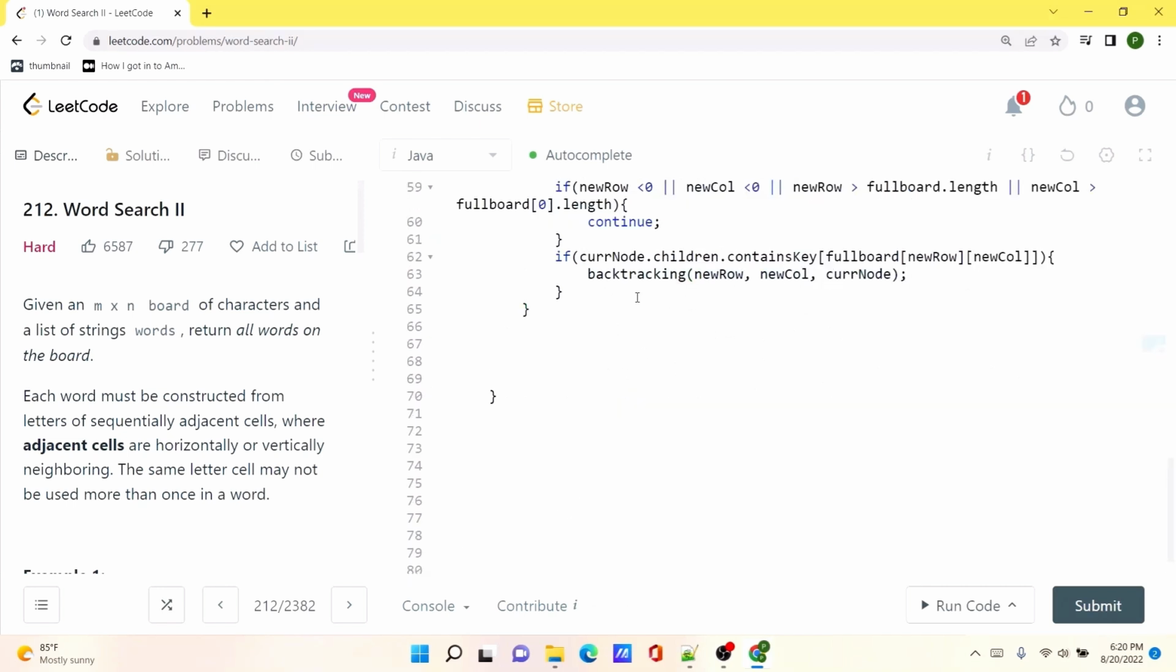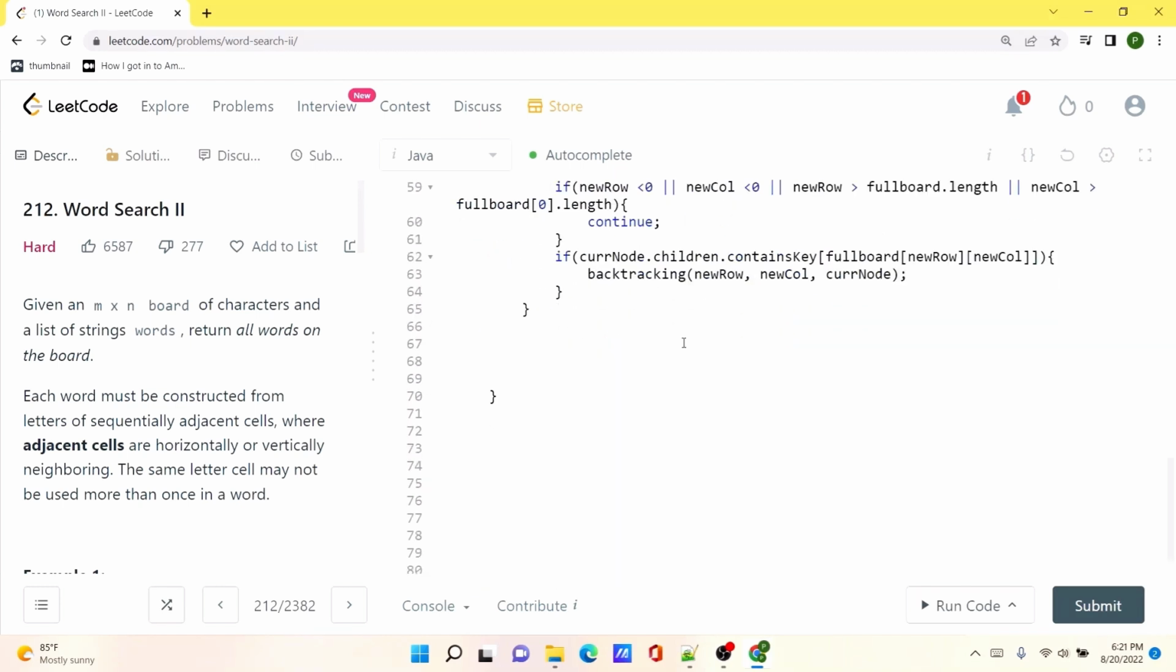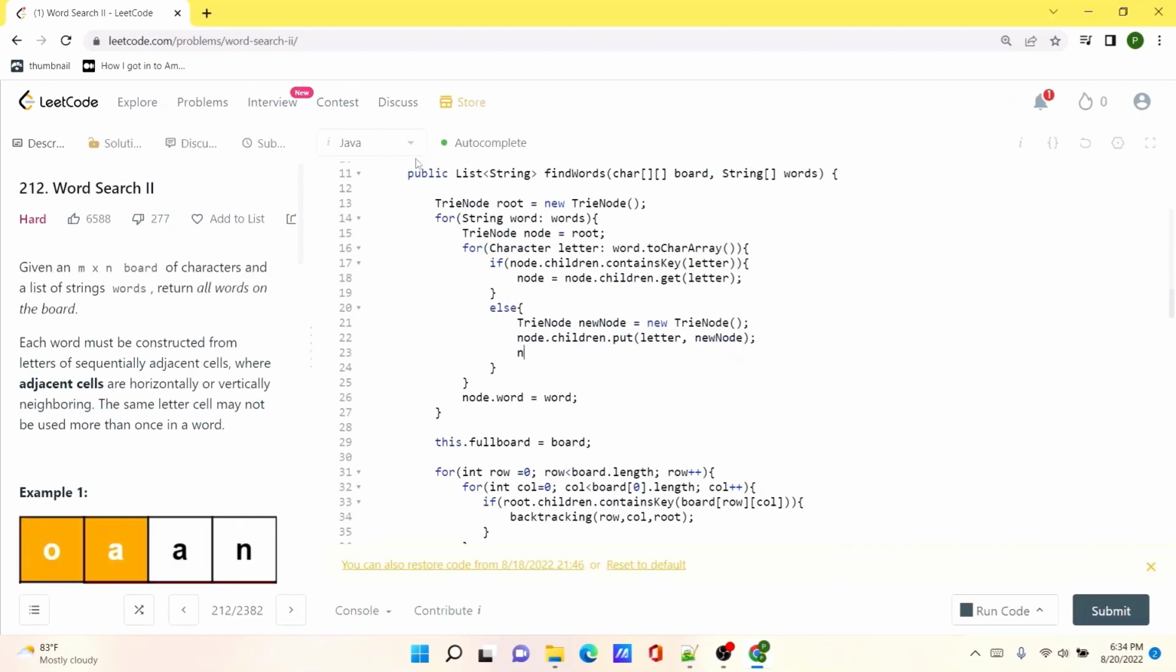Now after our exploration ends, basically we will have to put back this hash to its original value, and that should be it. There is one more optimization we can do, and that is to incrementally remove the leaf nodes, which means that whenever we identify that the current node's children are empty, then basically we can just remove that from our parent. That should be it. Let's try to run this code. We will also have to update the value of the node in the else condition.